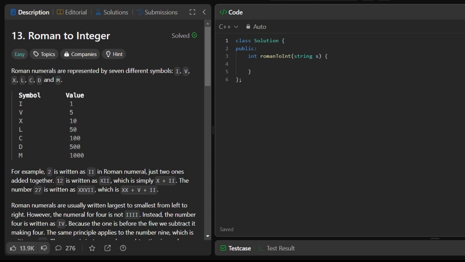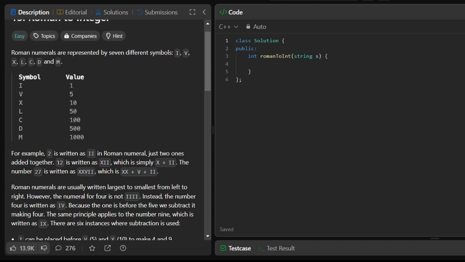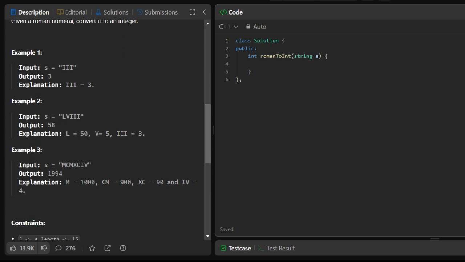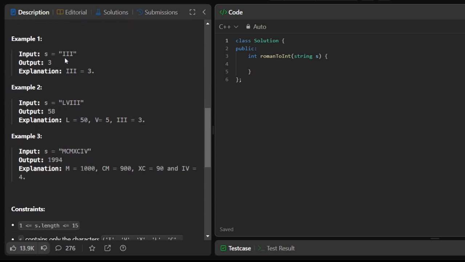So the next problem is Roman to integer. In this, the input is given in Roman format and we have to find the output as a normal integer. So input number 1 is III. III means 3. And the next input is LVIII, which is 58.